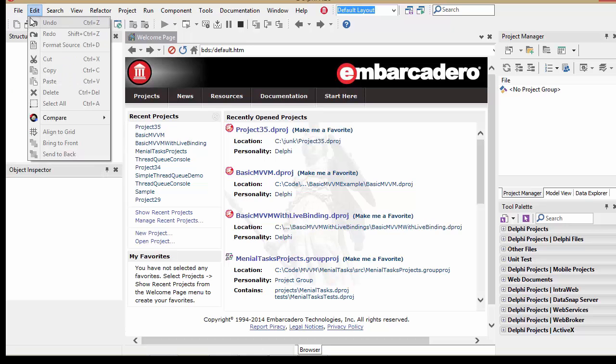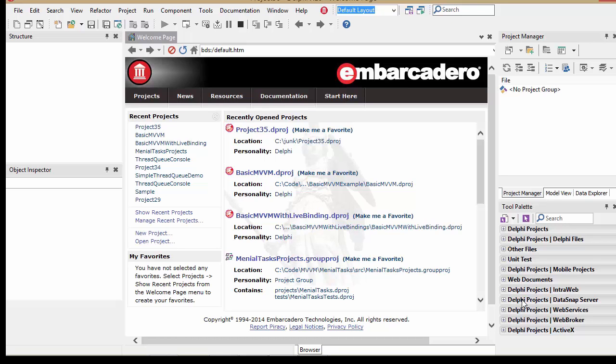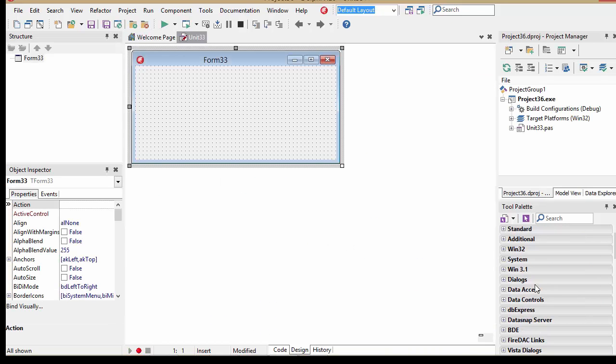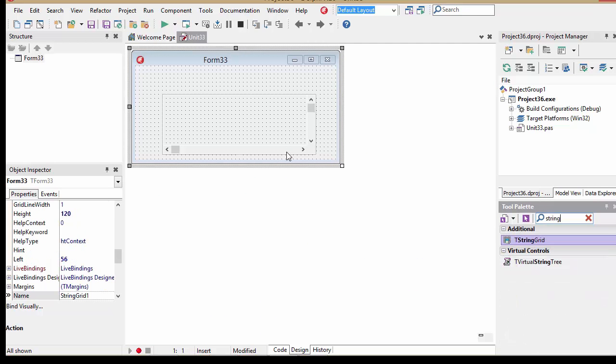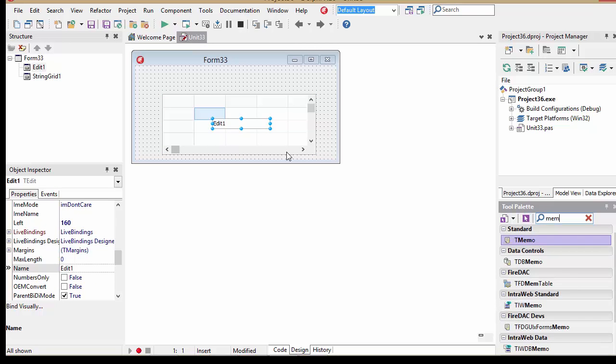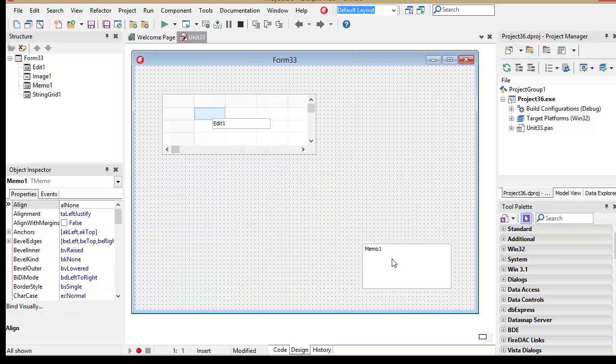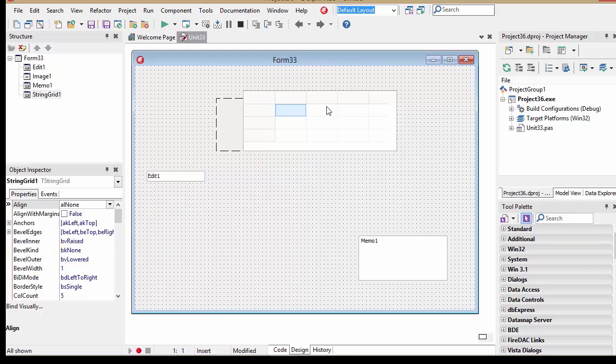So the first thing I want to do is create a new VCL Forms application. And onto that form, I want to place 4 controls: a string grid, an edit box, a memo, and an image. I'll rearrange them in a nice pretty way here real quick.